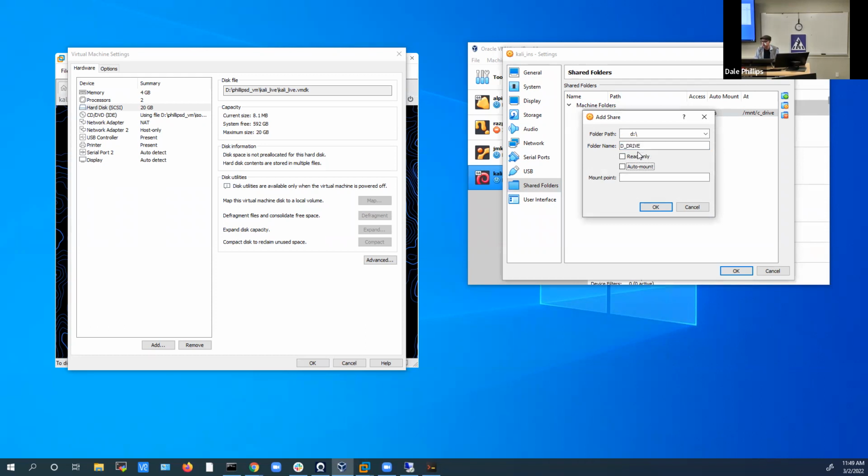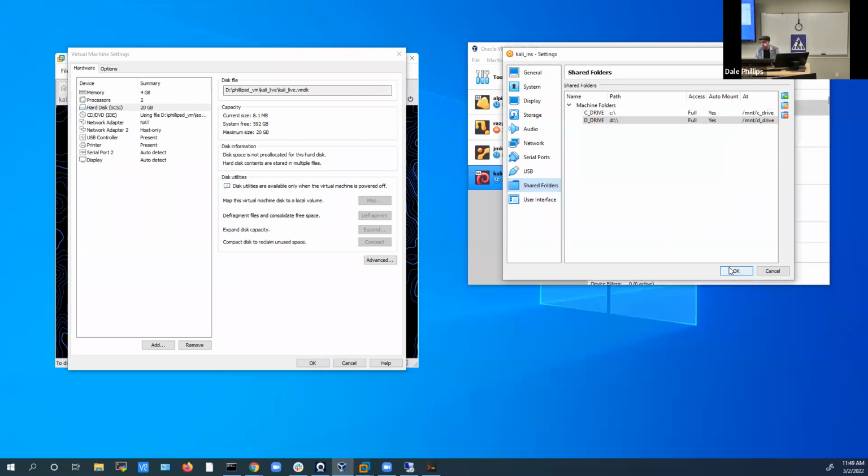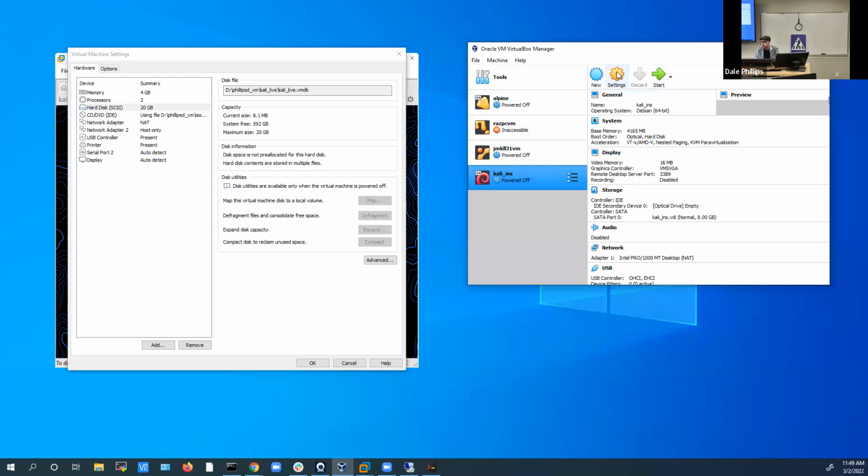Now, do you see this as a possible security problem? You betcha. This could be a really huge security issue. And when you enable shared folders, VMware and VirtualBox and KVM, they all give you warnings. Are you sure you really want to do this? And they tell you, hey, wait a minute, you may be giving yourself a headache. Okay. And let's go back to settings.